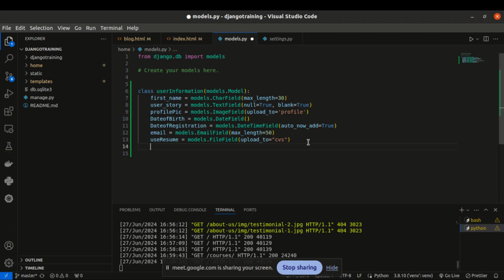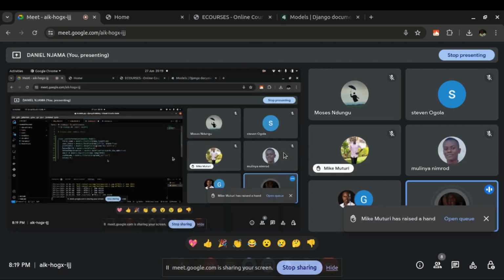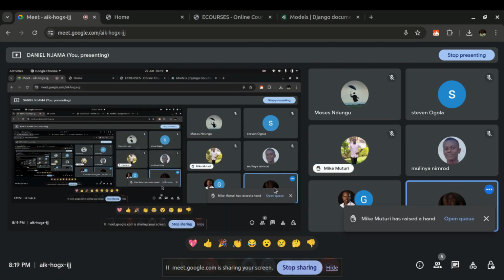All right, so we may want to capture, for instance, if it's a job application, we may want to know their salary expectation, right? So salary. So for salary, one, we expect to have, yes, Mike.